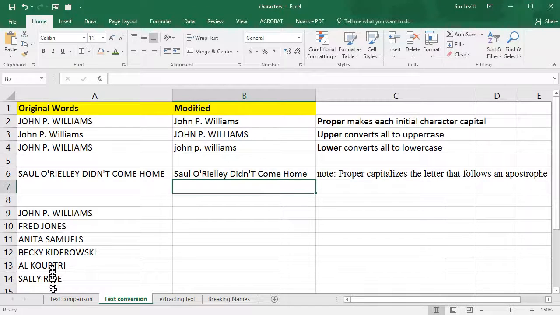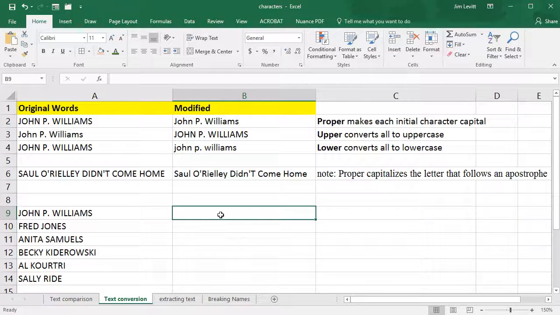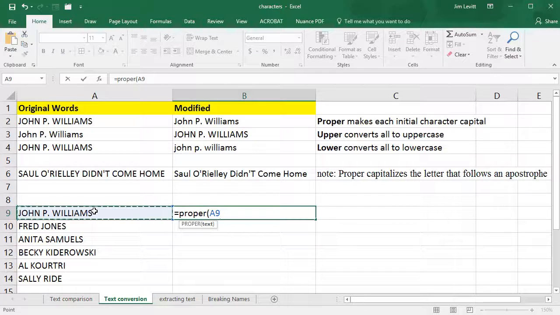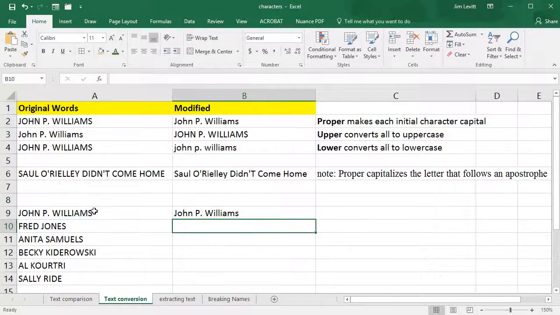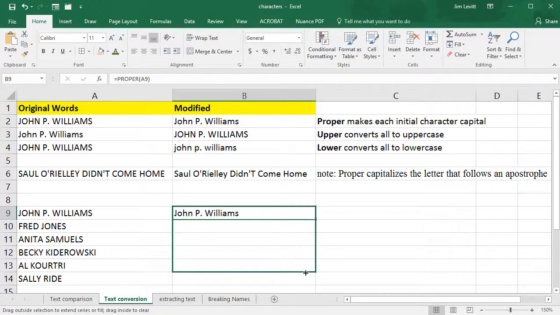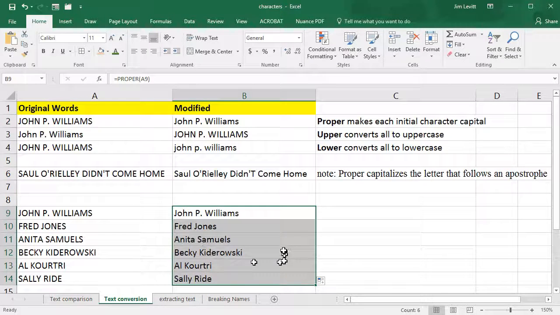Let's assume that the list here is a list of names that you receive, and you'd like these names to be formatted with first letter of the words uppercase, the rest lowercase. So I'm going to take my formula that I just learned about called proper in cell B9 and do equal proper, and then we'll do cell A9 as we click on that and close the parenthesis, and now I have John P. Williams. I'll take that cell and I'll go to the lower right corner and I'll drag the formula down, and now I have all of them.